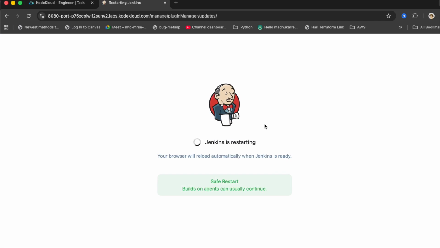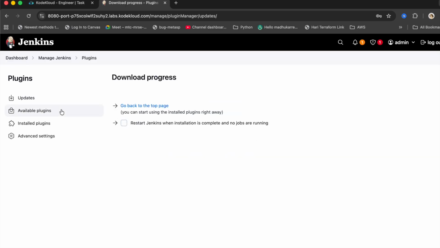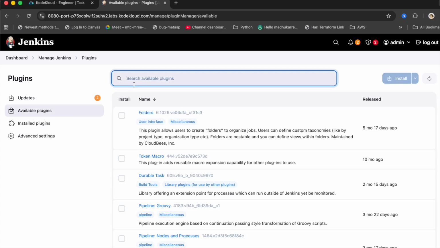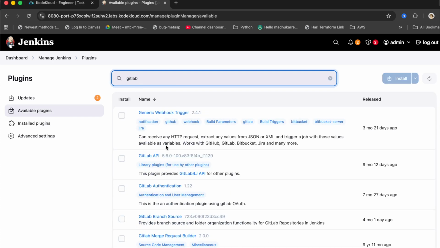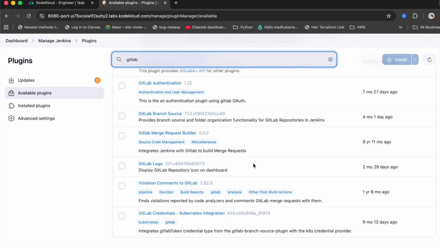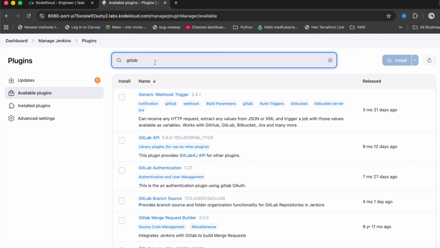Then we'll try one more time. We log in again. Click on Available Plugins. Look for GitLab. It seems installed.